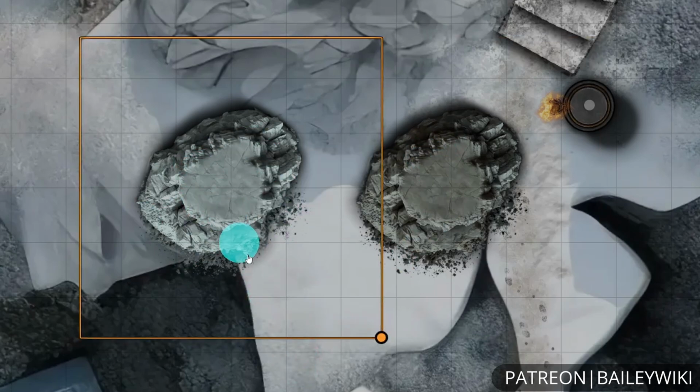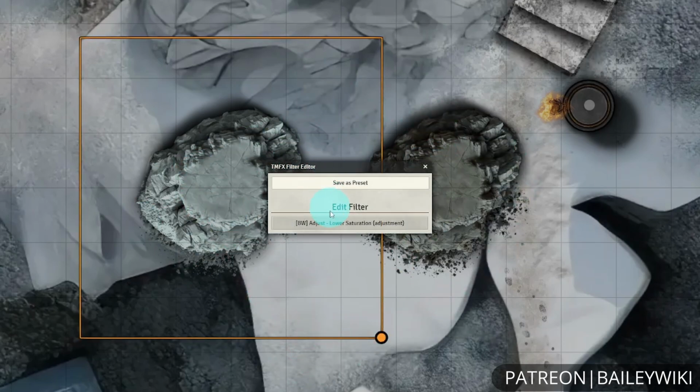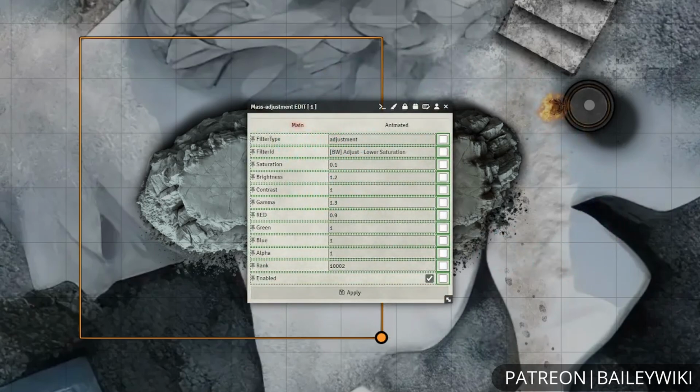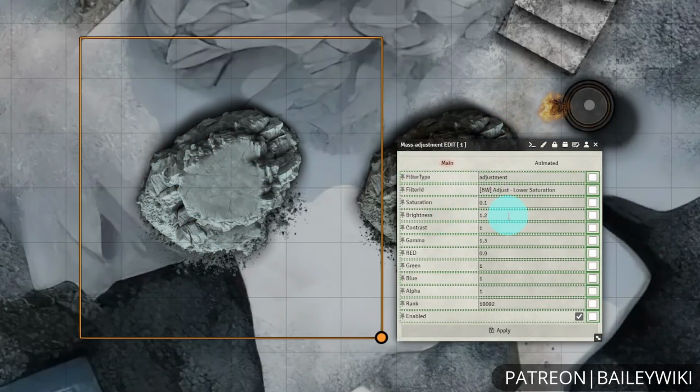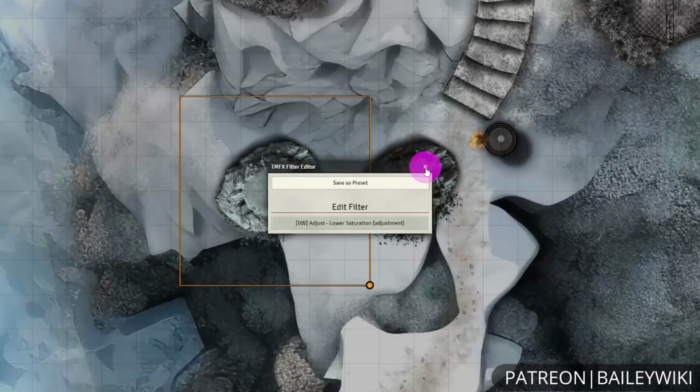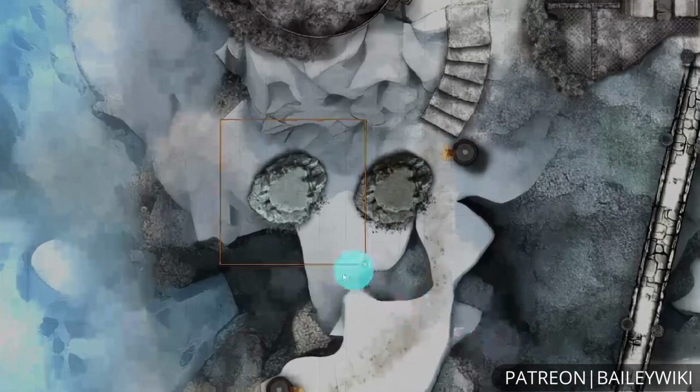And you'll see that over here, I have used the adjust saturation, and then I have further adjusted it using the TMFX edit macro here. And so I've messed around and I've really lowered the saturation and increased the brightness and contrast and gamma so that it looks much closer to the snow color that the rest of this scene has.